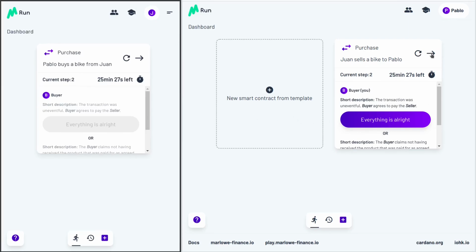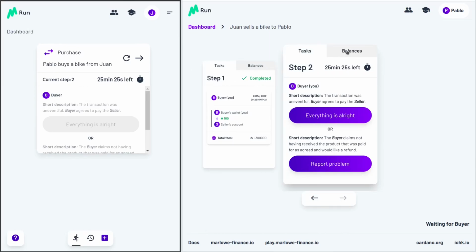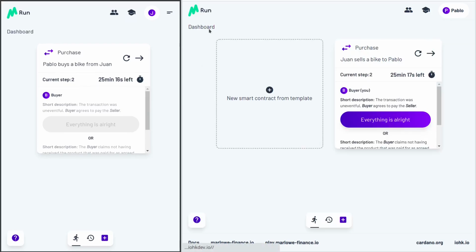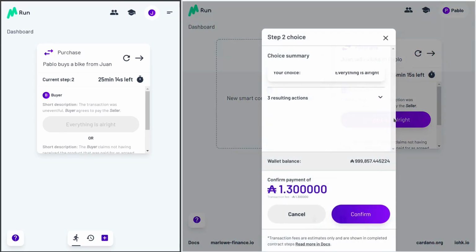We can also open the contract to see the details. For example, here in the balances, we can see that there is 100 ADA in the contract assigned to the seller. So let's say everything is all right.